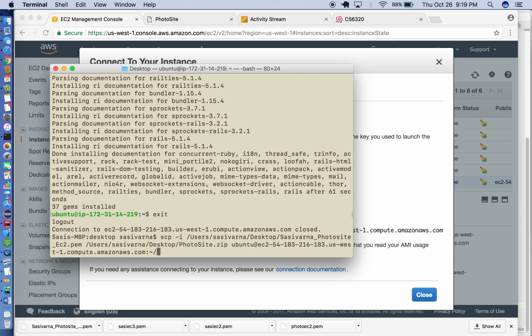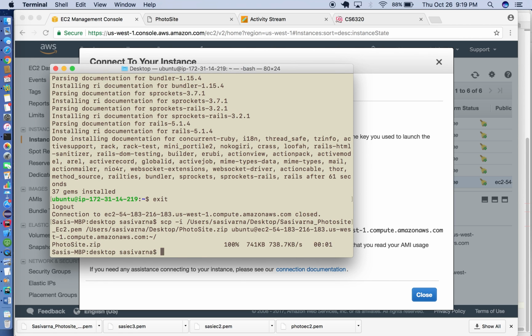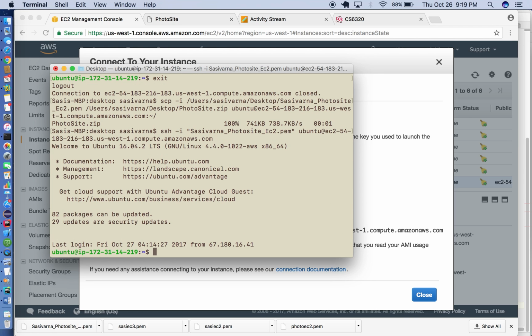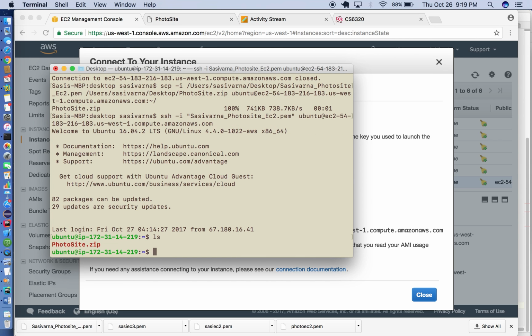See, this is scp -i where it has this. This is used for copying my photosite onto the Ubuntu machine. So I exited and I copied it to Ubuntu now. You'll see 100%, that got copied. Now I have to again connect to my Ubuntu so that I can do this thing. So I got connected. Now here I'll do an ls to see whether my photosite is available, yes, it is available now.